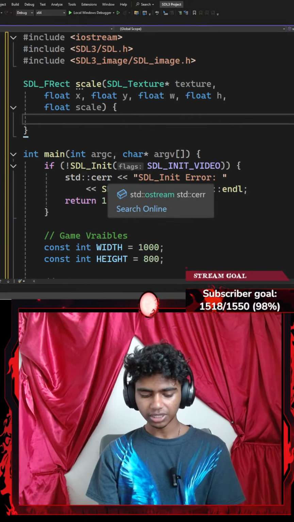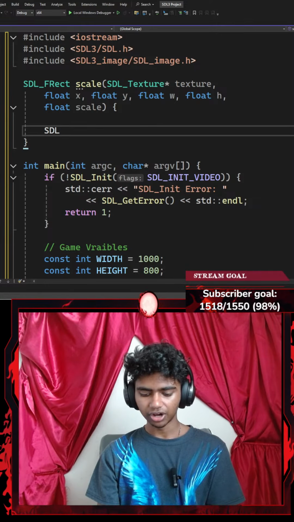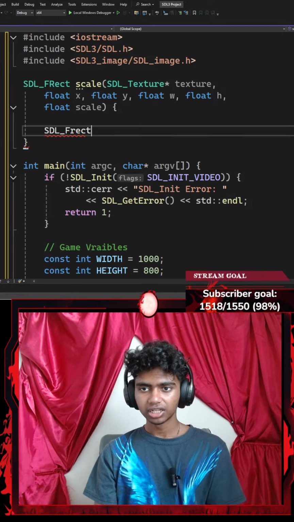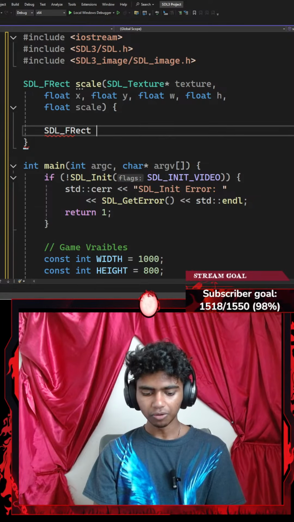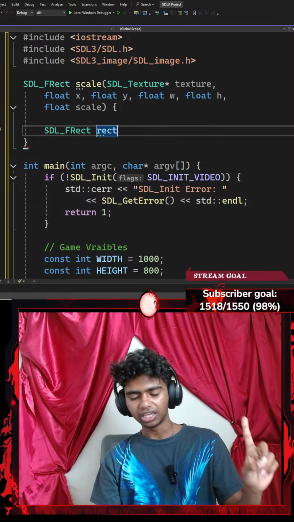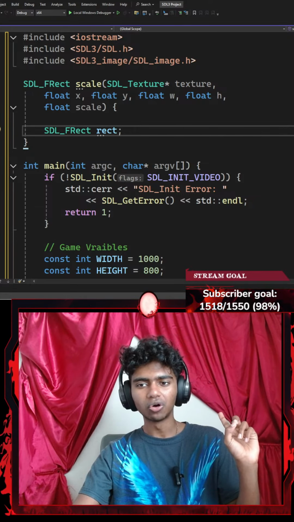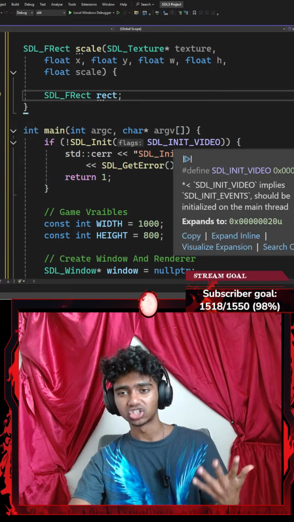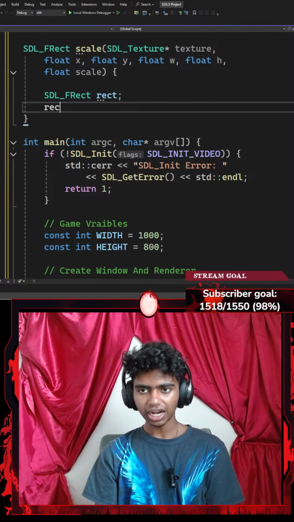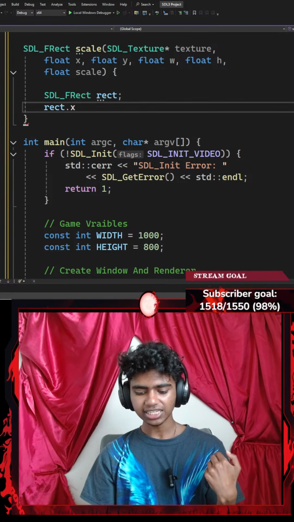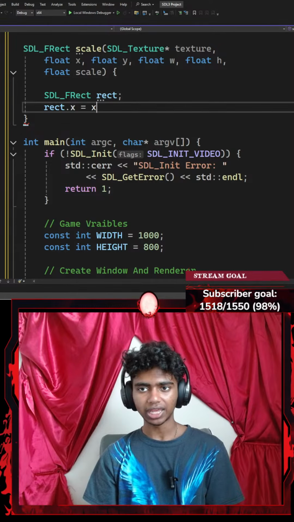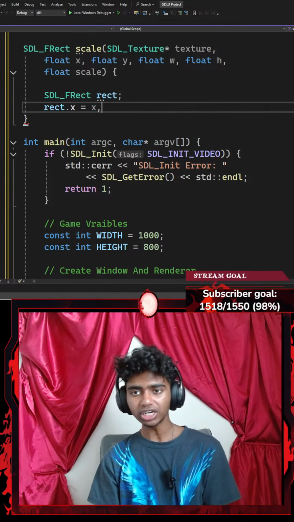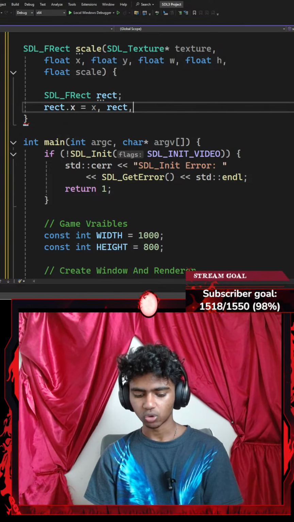Okay, so I'm going to go with something like SDL_FRect. There we go. This is going to be my rect local variable, which is going to be consisting of all my SDL_FRect structures as well. Okay, then I'll go with something like rect.x, which is going to be equal to my x-axis parameter that my user enters, and then rect.y.